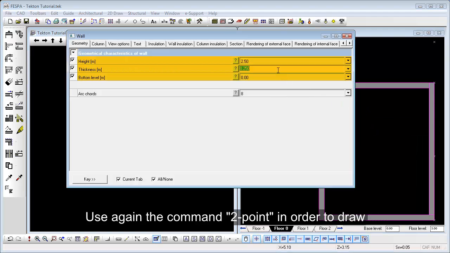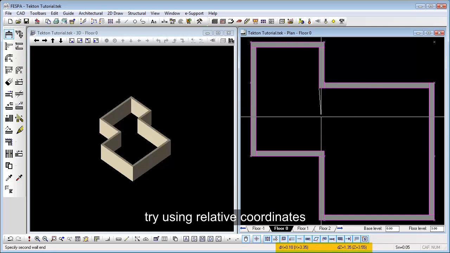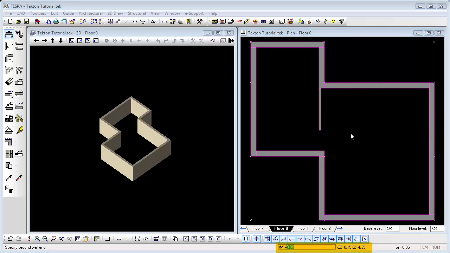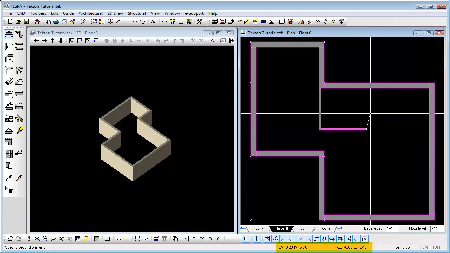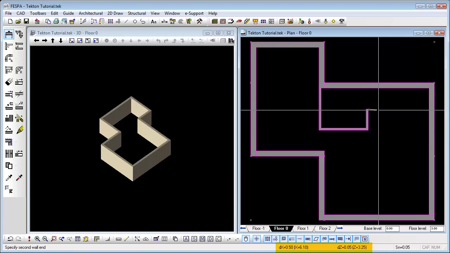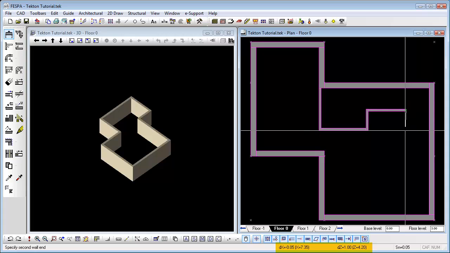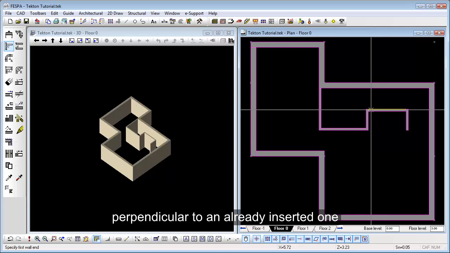Use again the command 2-point in order to draw the building's internal walls. Instead of using guide snap points, you may also try using relative coordinates. Use the vertical command to draw a wall perpendicular to an already inserted one.